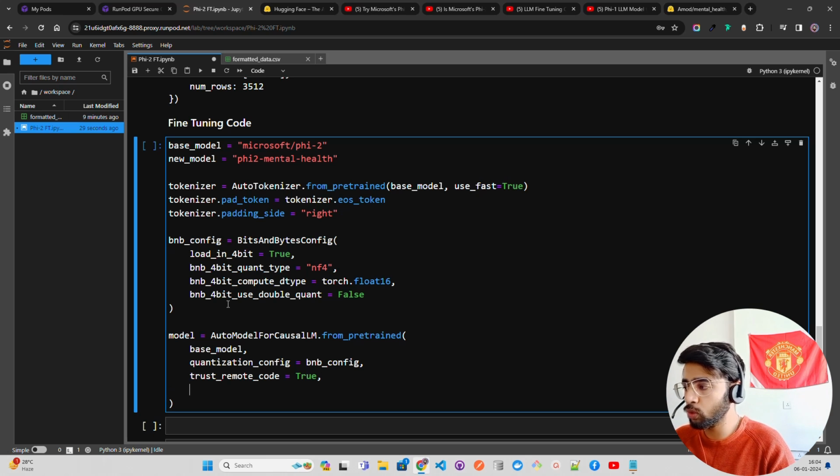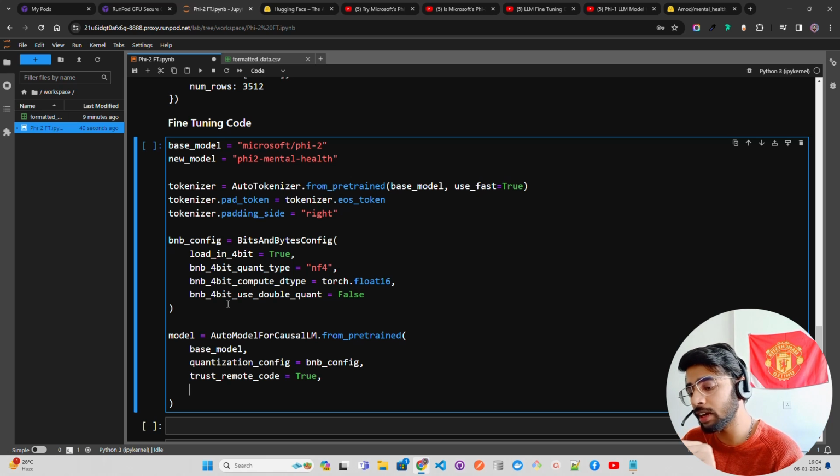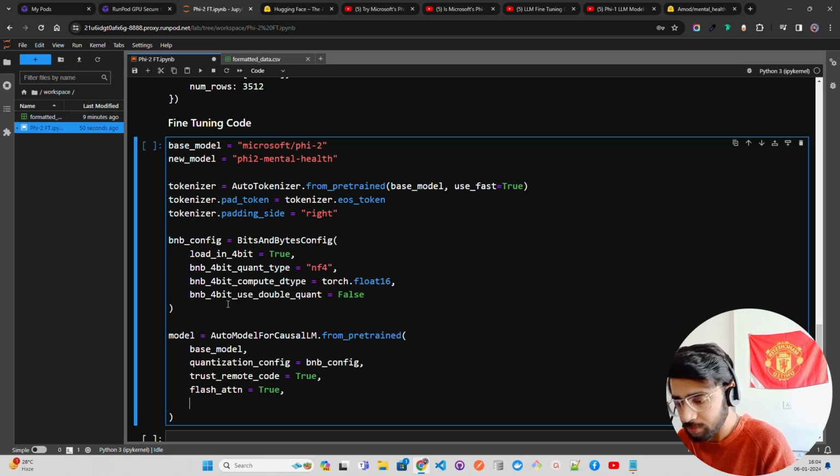Trust remote code true. And by the way, for your information, while I am creating this video, Phi-2 does not support Flash Attention 2. You cannot use Flash Attention 2 right now for the fine-tuning. You can use flash attention, okay, but not the second one of it, Flash Attention 2. So for that, what I'm going to do is flash_attn equals true. Flash attn equals true. Let's keep rotary equals true.